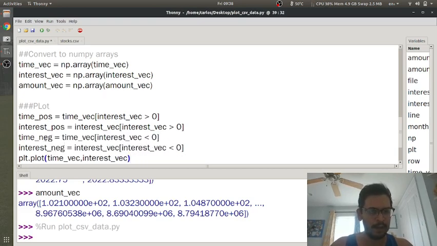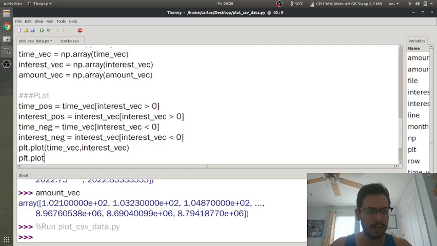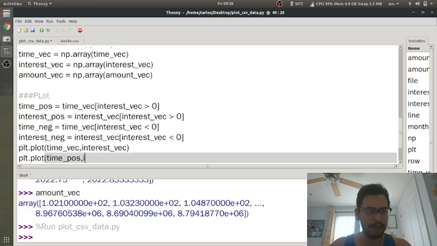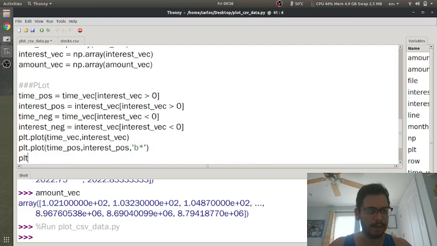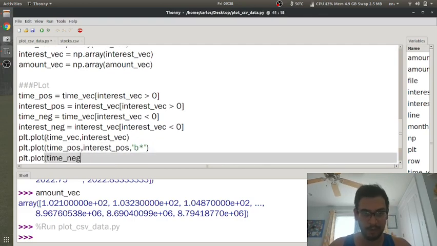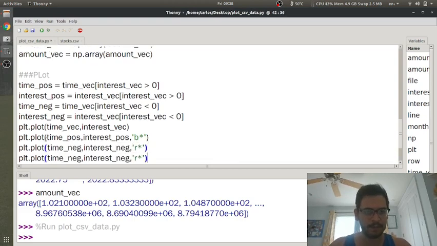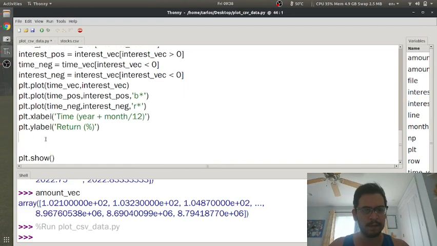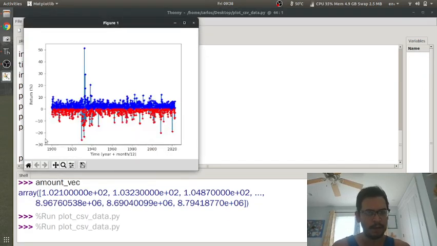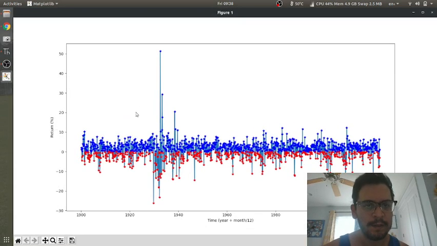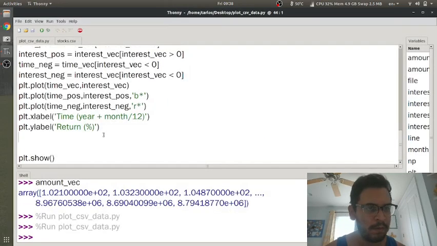And then let's plt.plot time positive and interest positive with blue stars. And then plt.plot time negative and interest negative in red stars. And let's give that a go. What do I get? Okay, sweet. That looks pretty awesome. So you can kind of see when the stock market was positive and when it was negative.